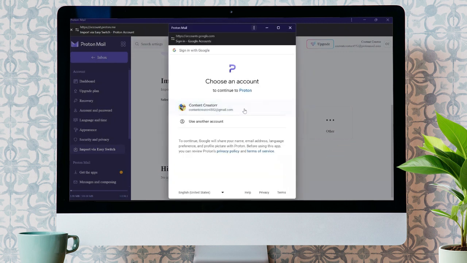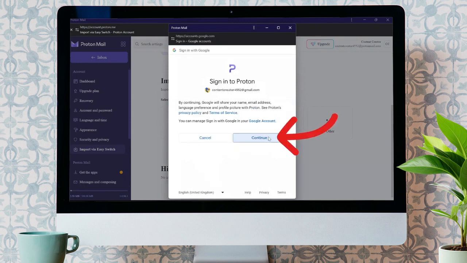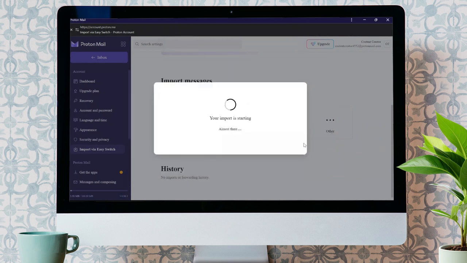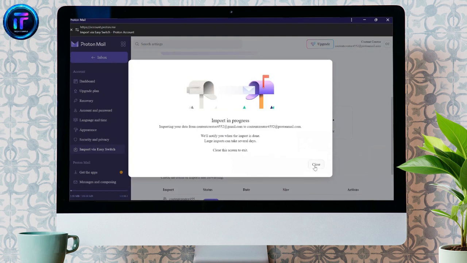Now, again click to continue and then select the account that you want to use. After doing that, click to continue again and then this Start Import option will appear. You just simply have to tap into that button and your import will successfully be started.